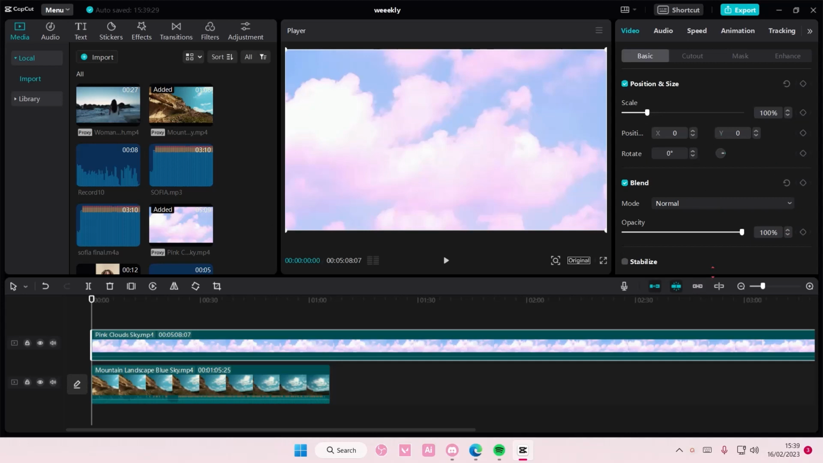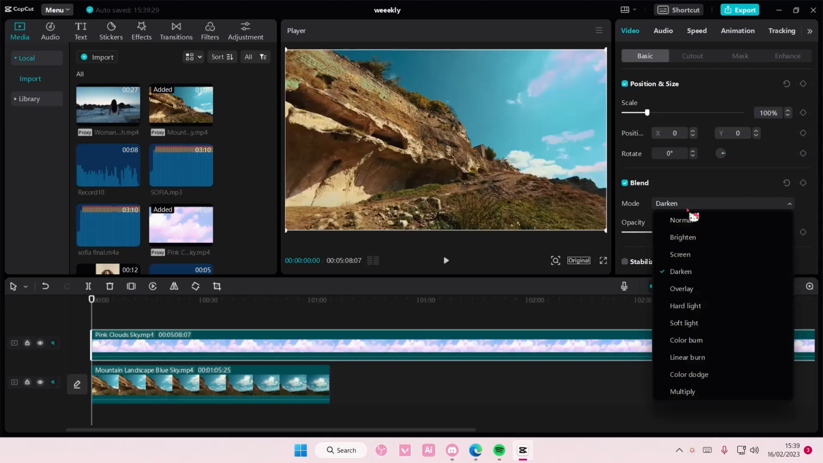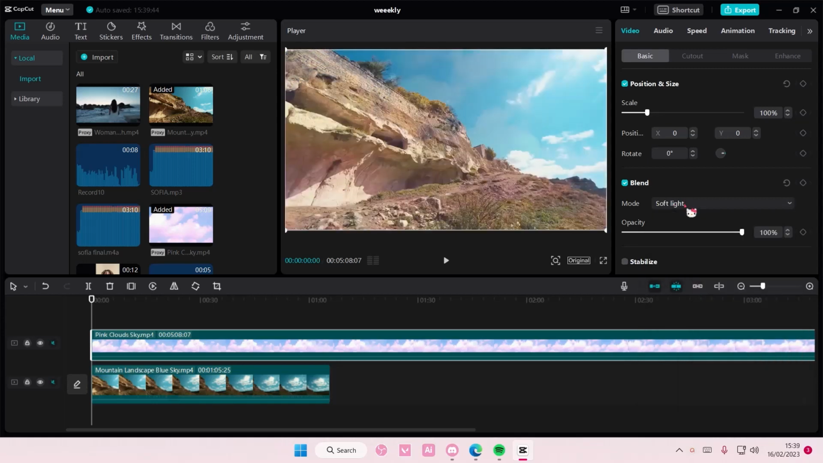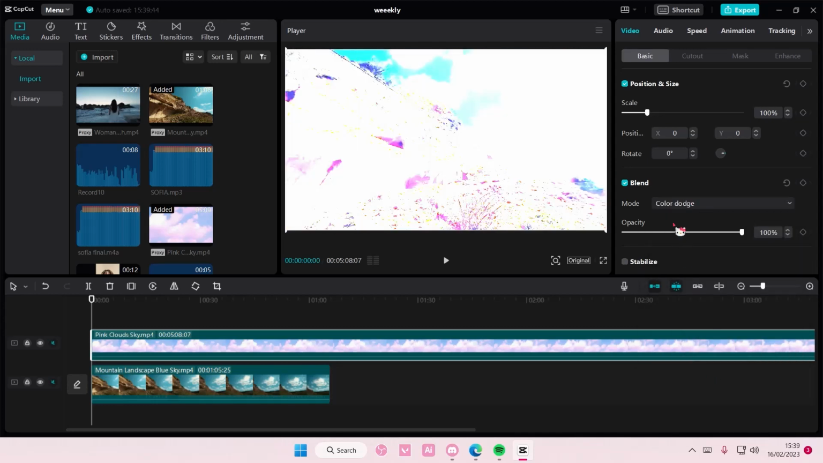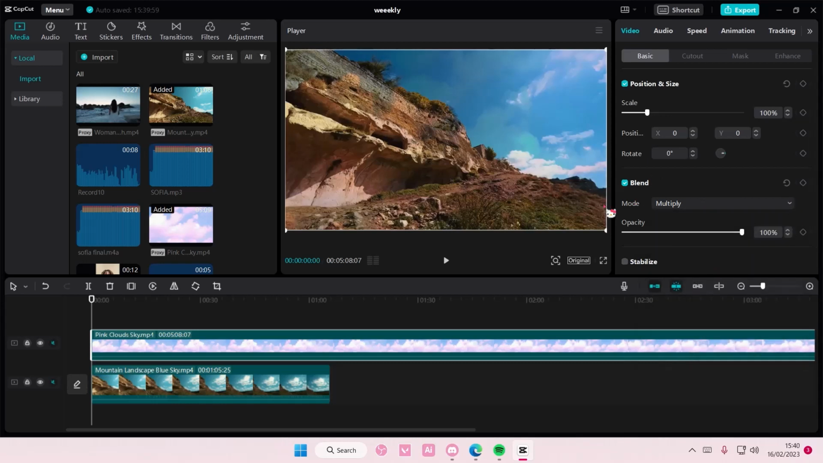Now as you can see, there is a blend mode here, and you can choose from the blend modes that they have. There's brighten, screen, darken, overlay, hard light, soft light, color burn, linear burn, color dodge, and multiply. And those are the options that will give you different effects for your videos. You can use this blend mode for a lot of things. We already have a lot of tutorials on that on our channel though, if you want to check that out.